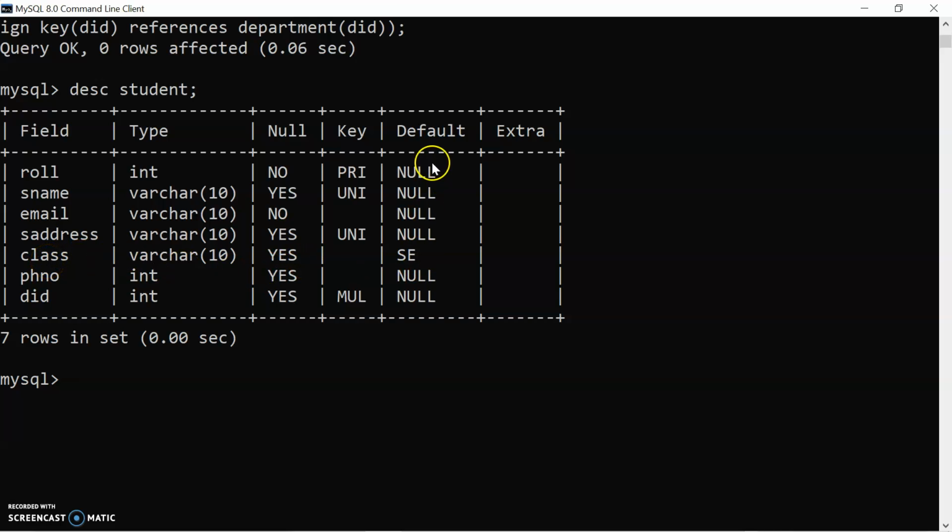Class, it is giving the default value SE. Phone number, it is having null value. And DID, foreign key constraint, which we have referred from the department table. Now I will show you insertion part.